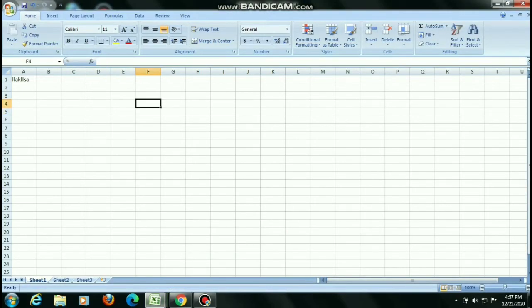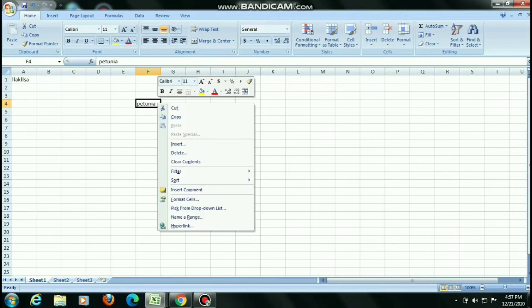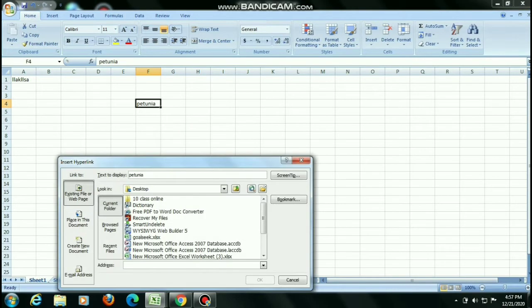Again, you can give any name to your hyperlink. First I am giving the name Petunia. Done. Then right click on this particular link, and here is the option Hyperlink. This hyperlink window appears.